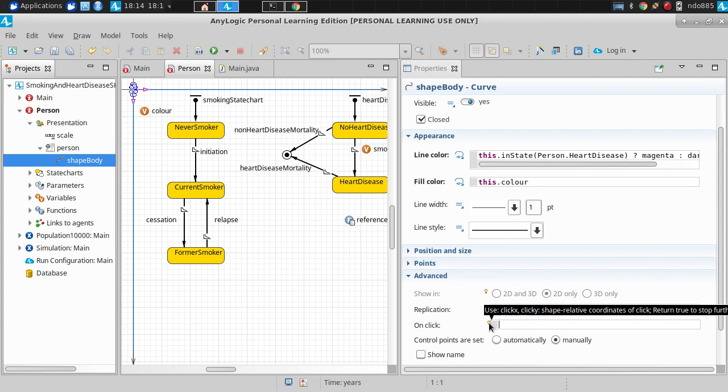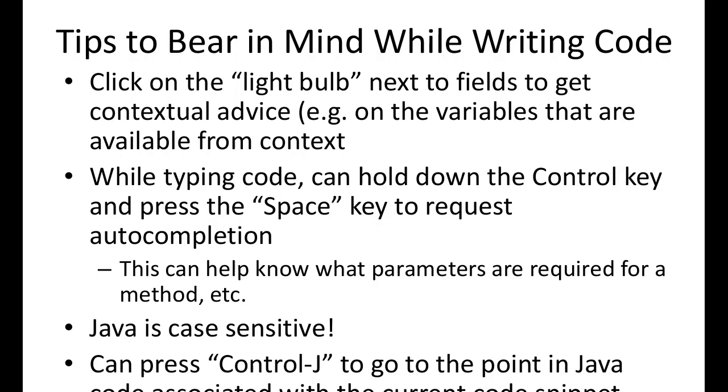Similarly, when you receive a message, it may tell you, oh, you can get this information about the message or what have you. So these light bulbs are going to be quite helpful when writing these little snippets of code that you're talking about.